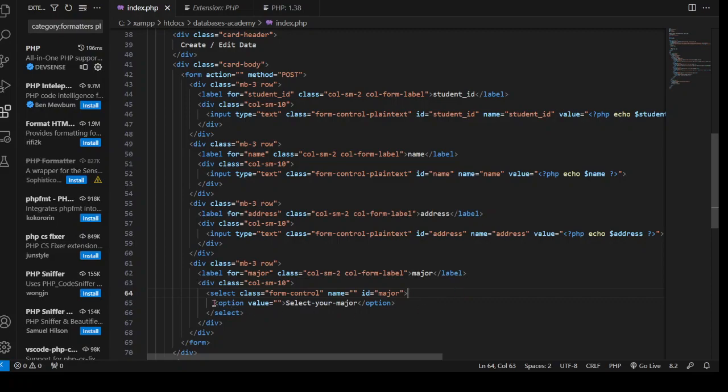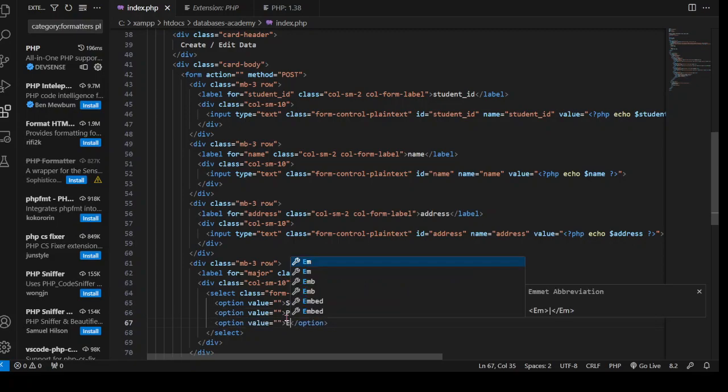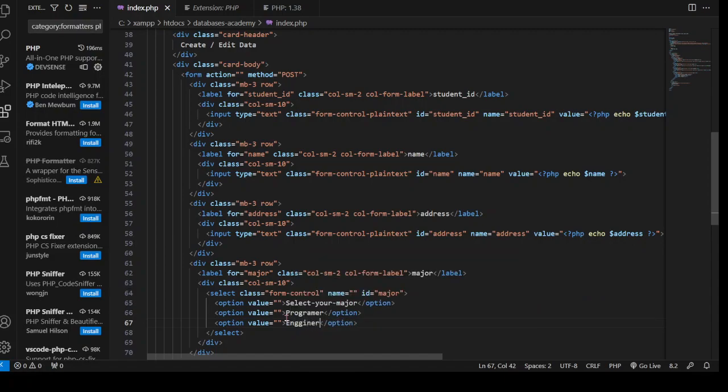Okay, for the two, going to block this and copy. For option two, they're going to make the option programmer. For the first major, this is going to be engineer. Going to say designer.